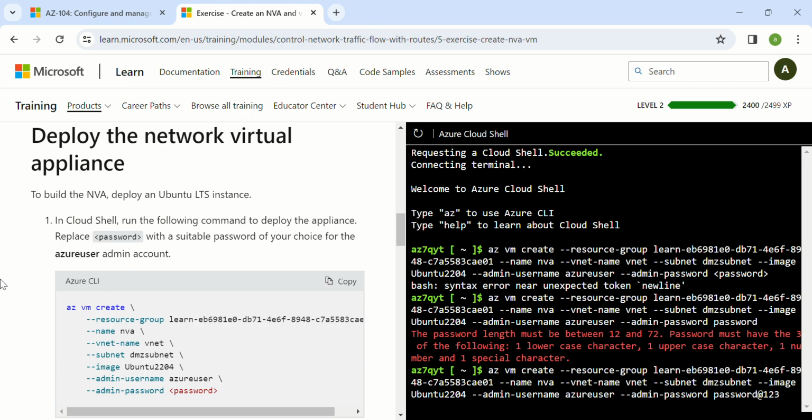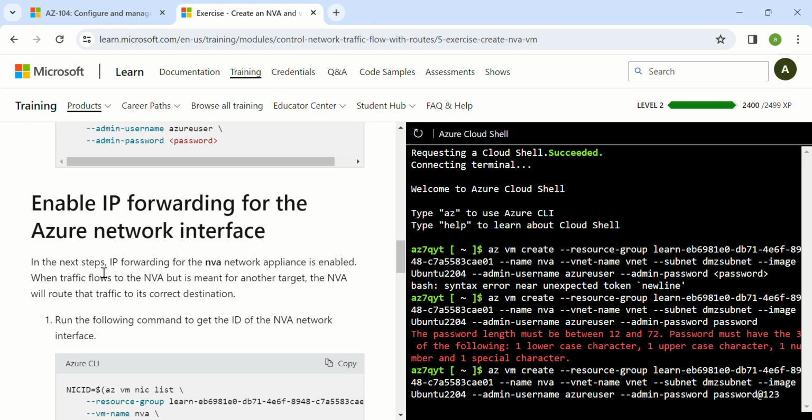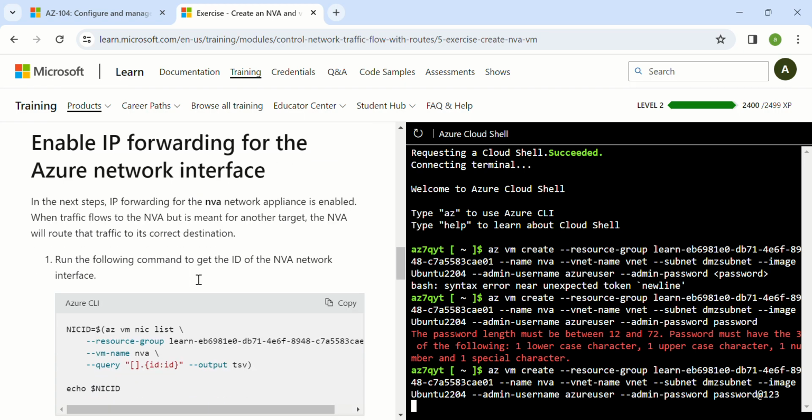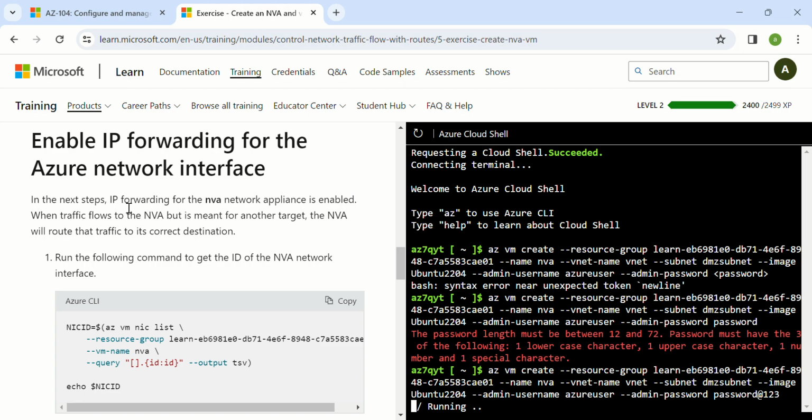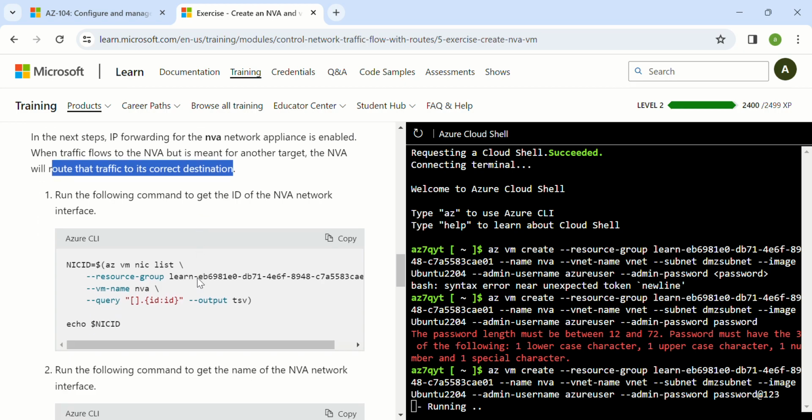So we created a network virtual appliance. Now we have to do IP forwarding for the Azure network interface. The next step, IP forwarding for the NVA network interface is enabled. When the traffic flows to the NVA but is meant for another target, the NVA will route the traffic to its correct destination. So run the following to get the ID of the NVA network interface.